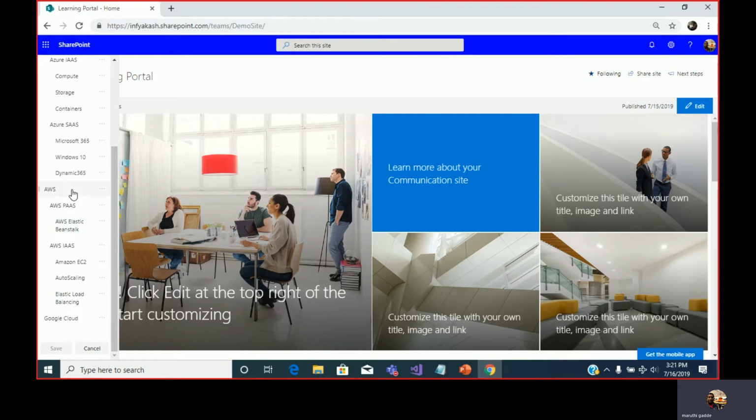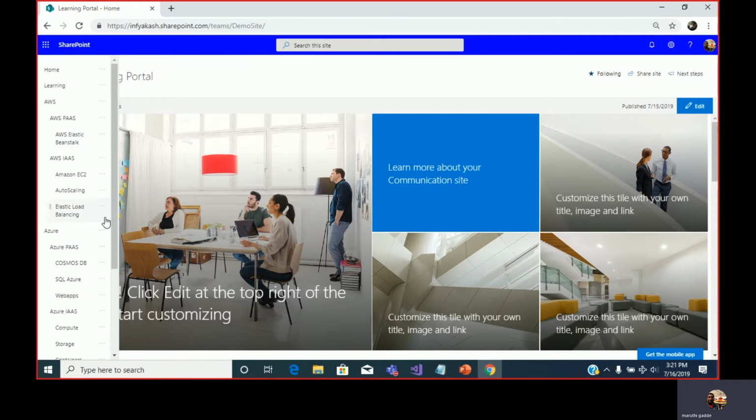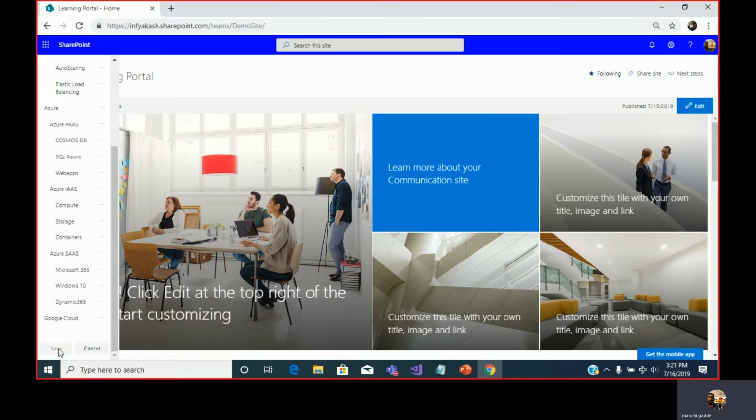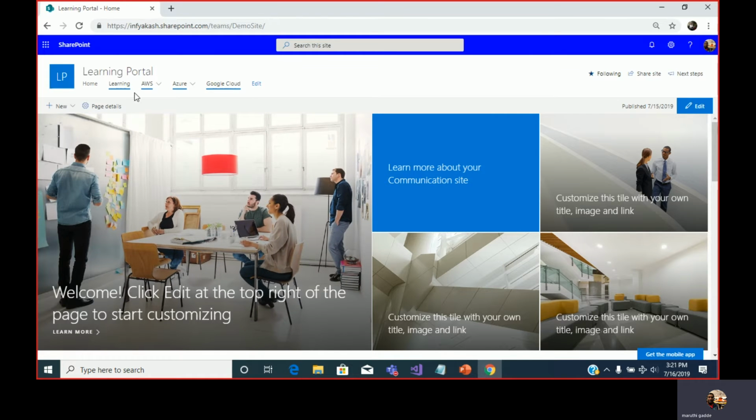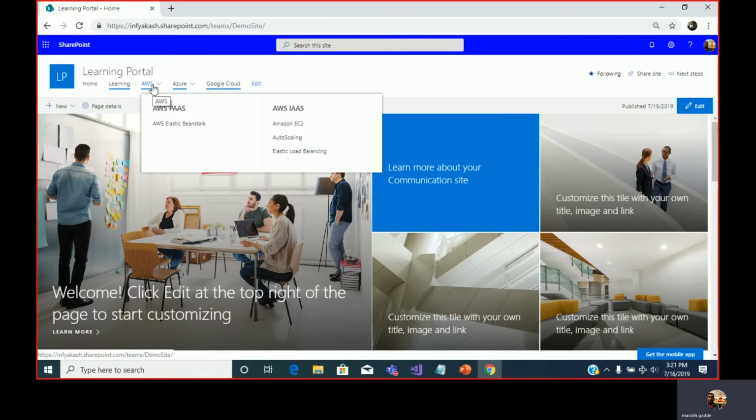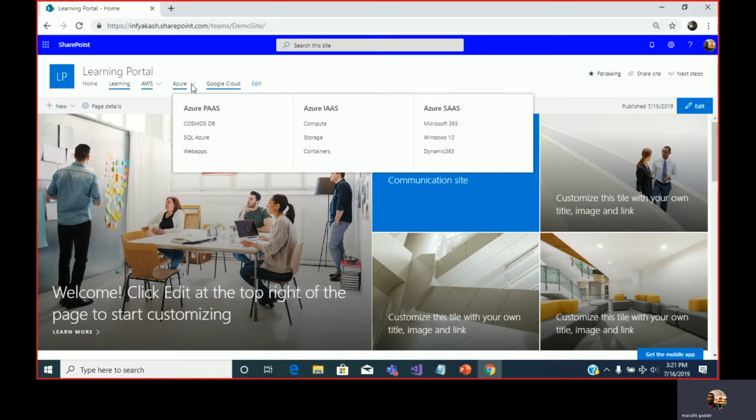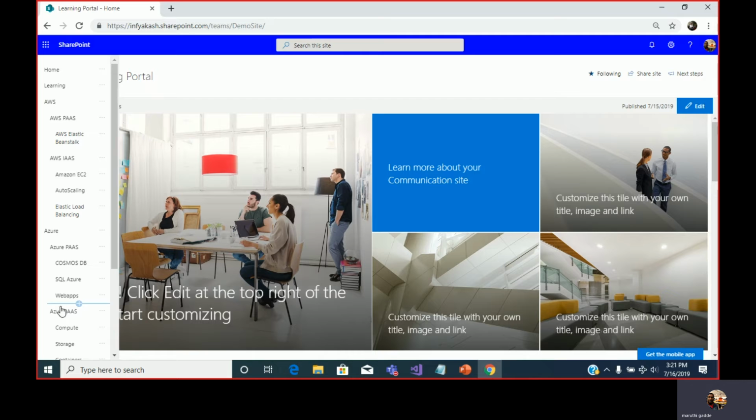So let's say, for example, I want to move AWS in front of Azure. If I just say move up and then click on save, now I have AWS at the start, and then I have Azure next to it. So I can do any promote and demote from here itself.